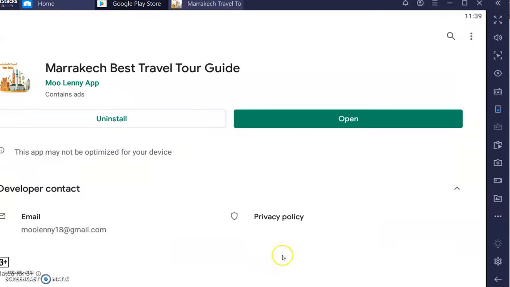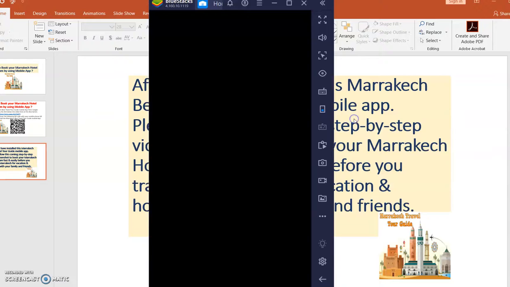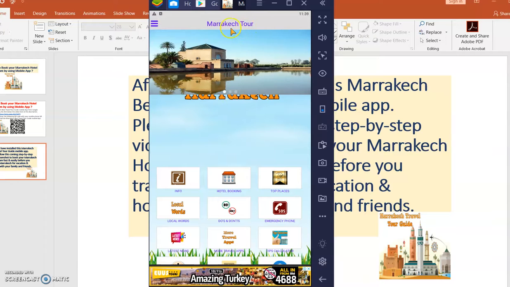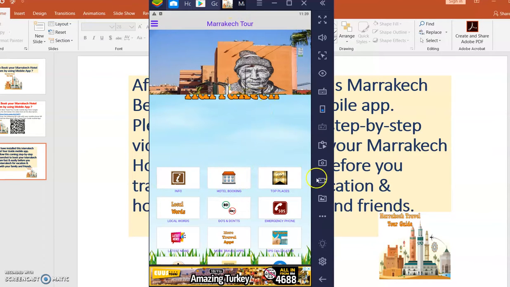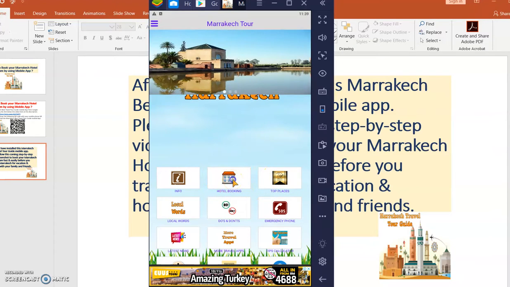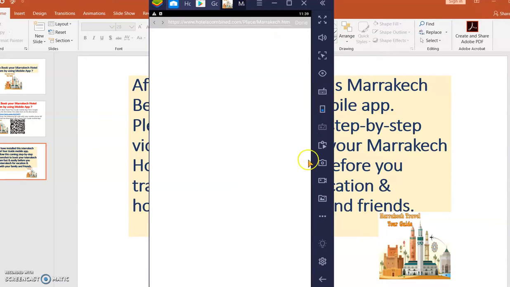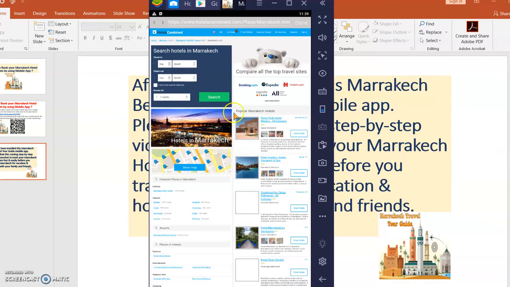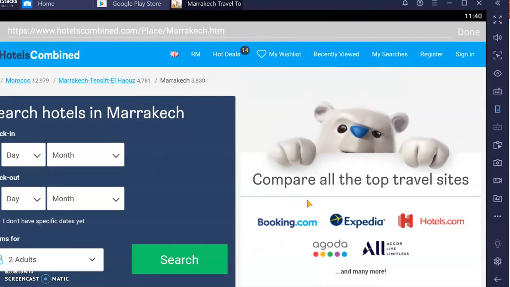Now let's go to the Google Play Store and this is Marrakech Best Travel Tour Guide mobile app at Google Play Store. After you have installed this mobile app, tap on the open button here, and then it will redirect you to the Marrakech Best Travel Tour Guide mobile app. Now look at the first row, second column, this icon here, hotel booking. Tap on it to book your hotel. Then it will redirect to the page for you to book your hotel room in Marrakech. Let me enlarge the view for your easy viewing.